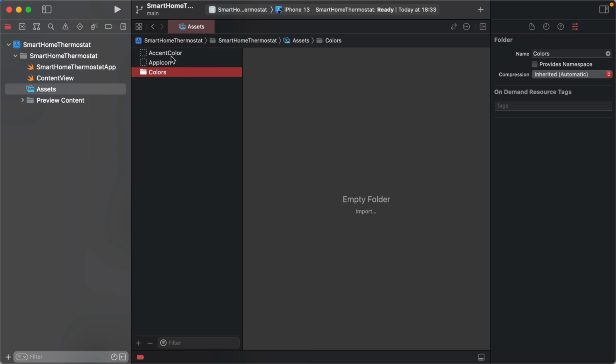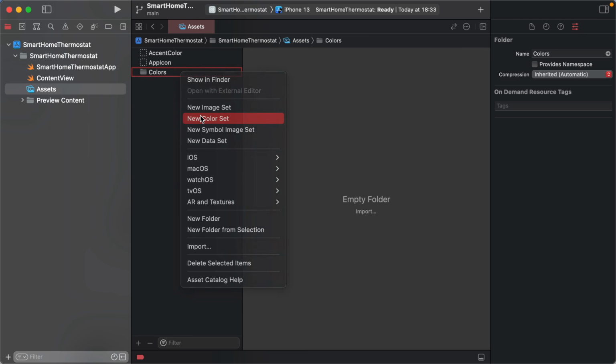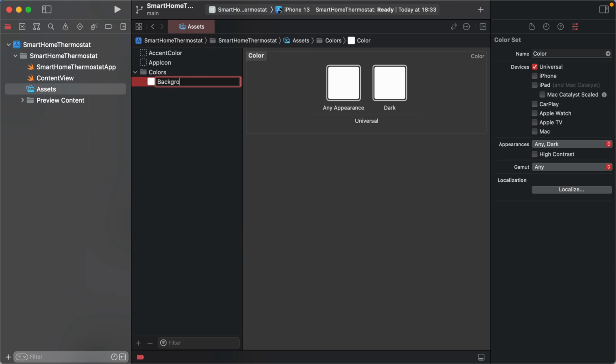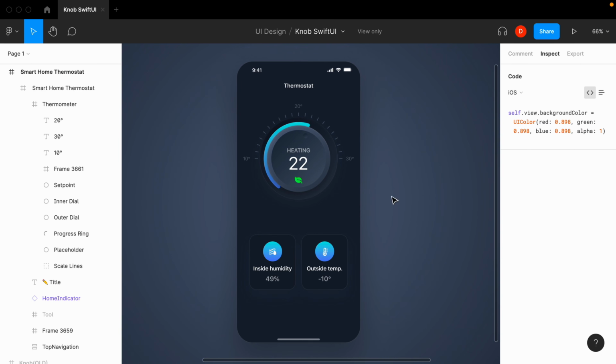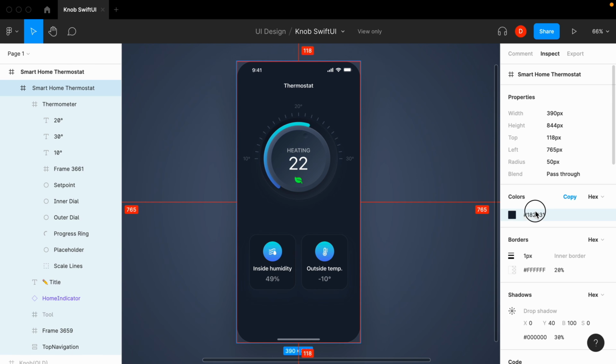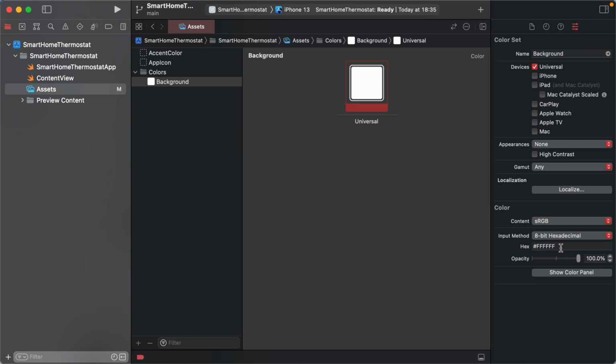Create a new color set for the background. Select None in the Appearances drop-down. Click on the Universal Color card to change its attributes. Make sure the content is sRGB and select 8-bit hexadecimal as the input method. Copy the hex color code from Figma and paste it here. Now repeat for all other colors. I'll forward this process.